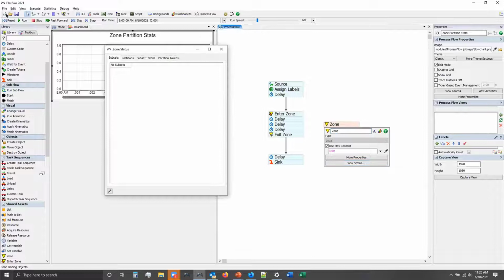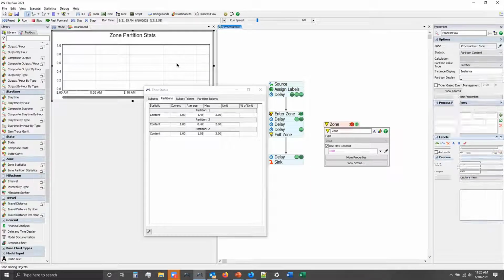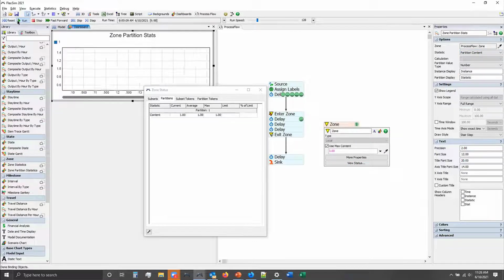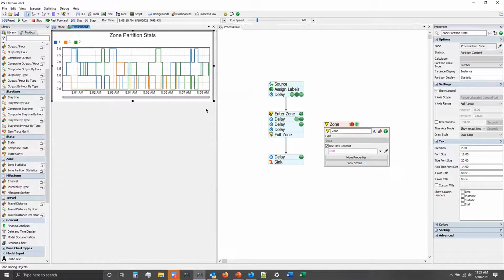Let's try to view status to make sure that the partitions are being populated. Okay, so in the zone status window, it knows that we have partitions 1, 2, and 3. So that information is getting gathered correctly. But for some reason, it isn't populating my chart. Oh, okay, there we go.